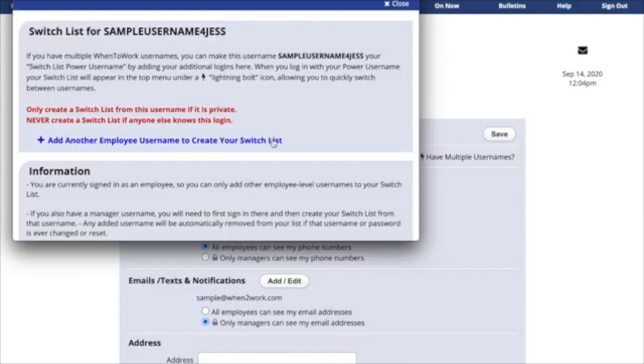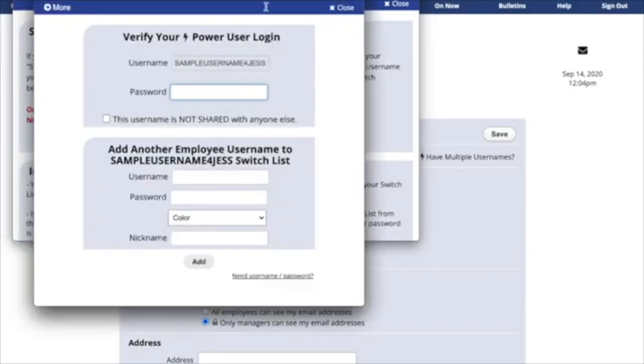Sign in with your first username, which we'll call your Power username. And then click to add another username to your switch list. First, you'll verify your Power username. That's your main one, and you're signed into it now. This should not be a username that is ever shared with anyone else, because this username is now going to get you into both logins.